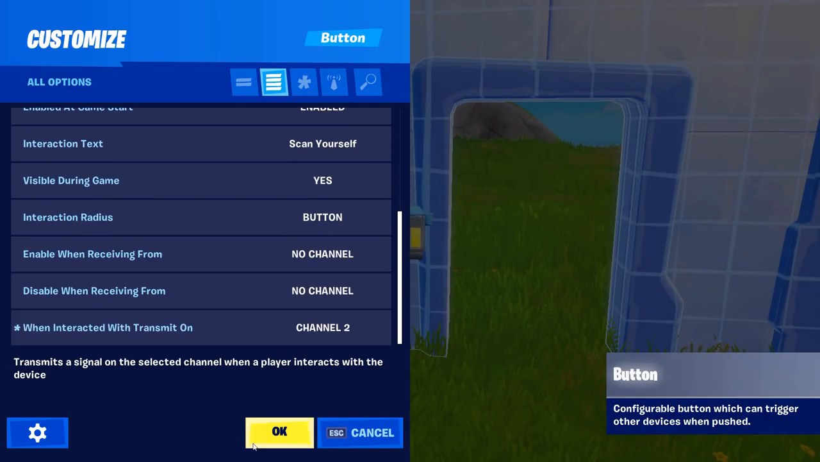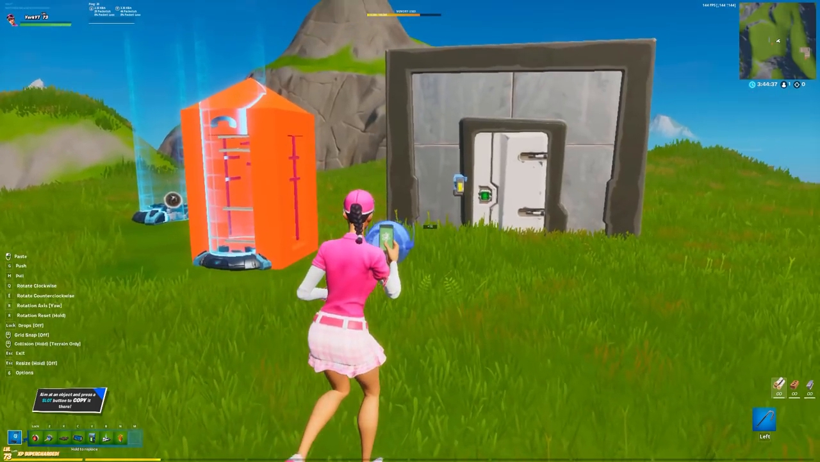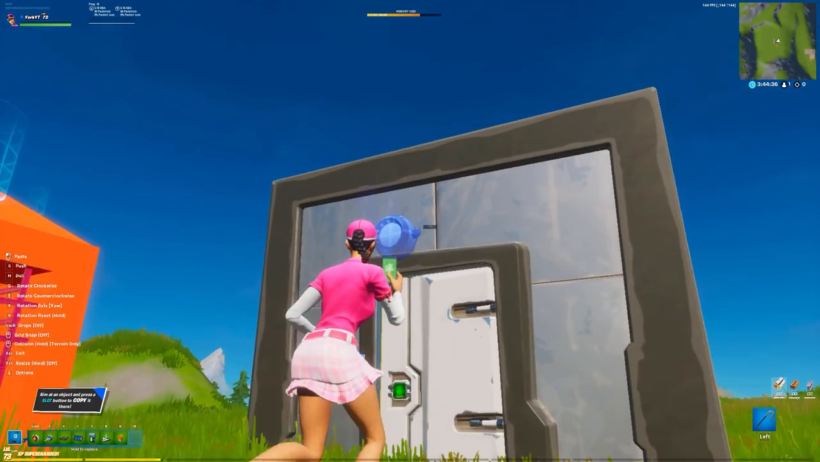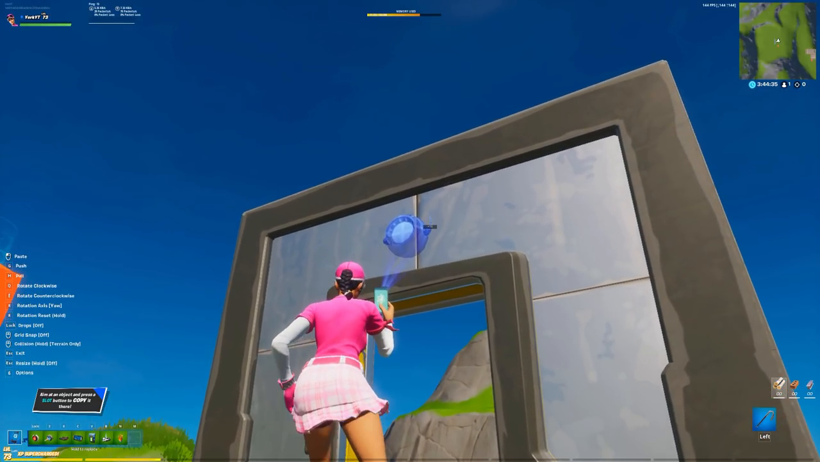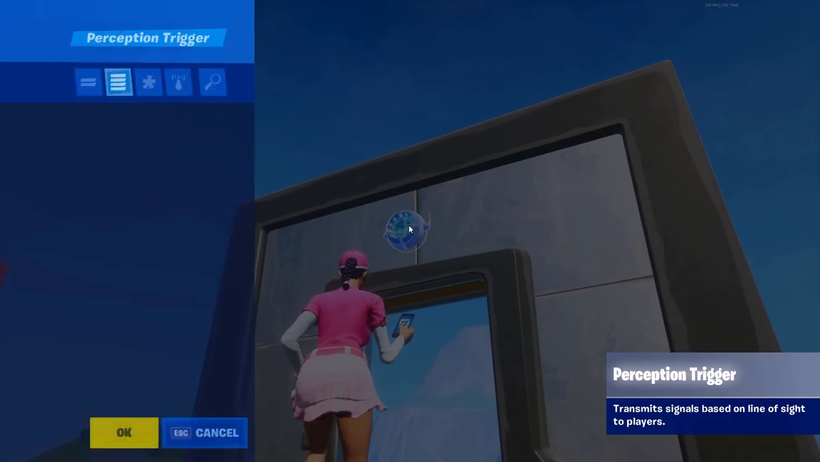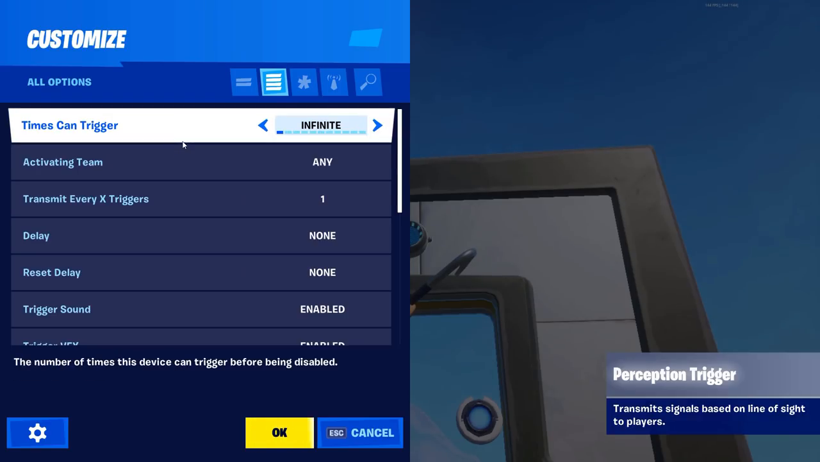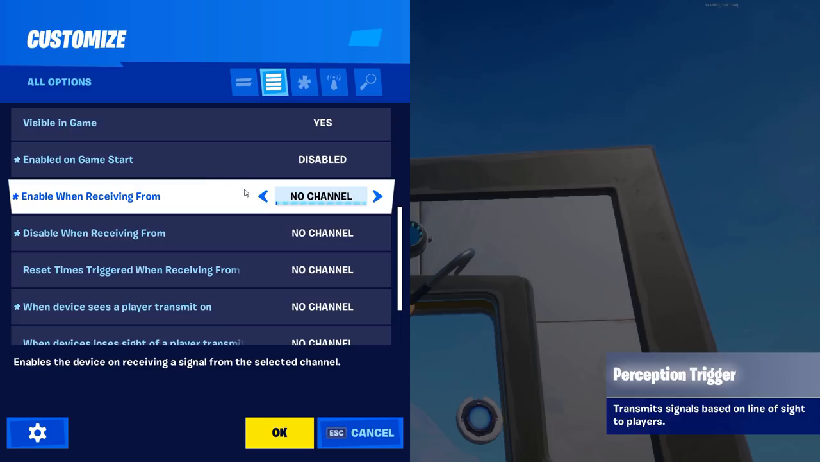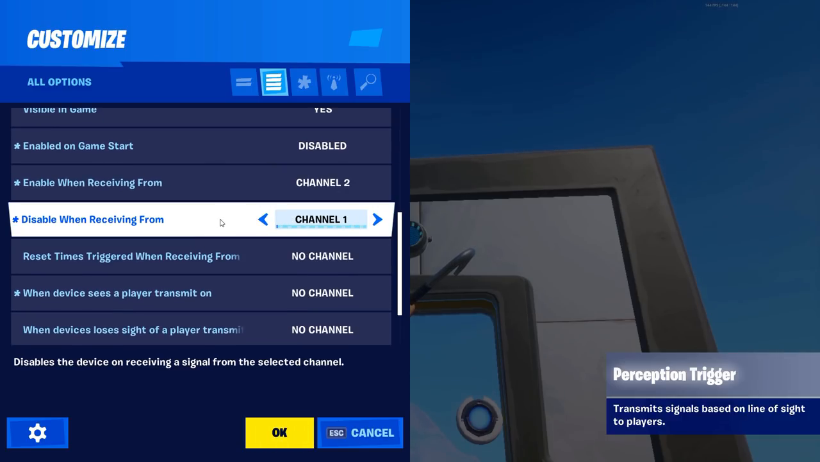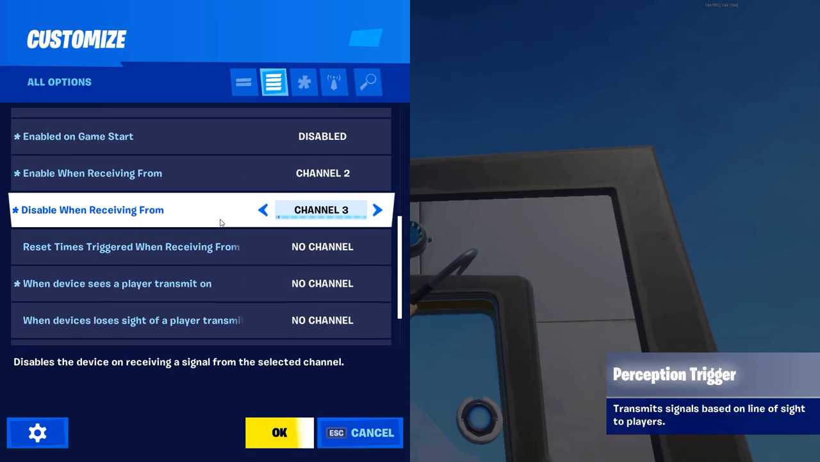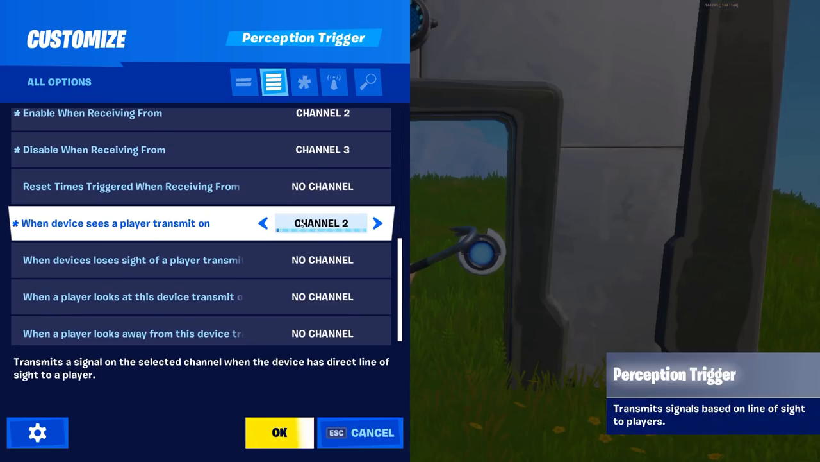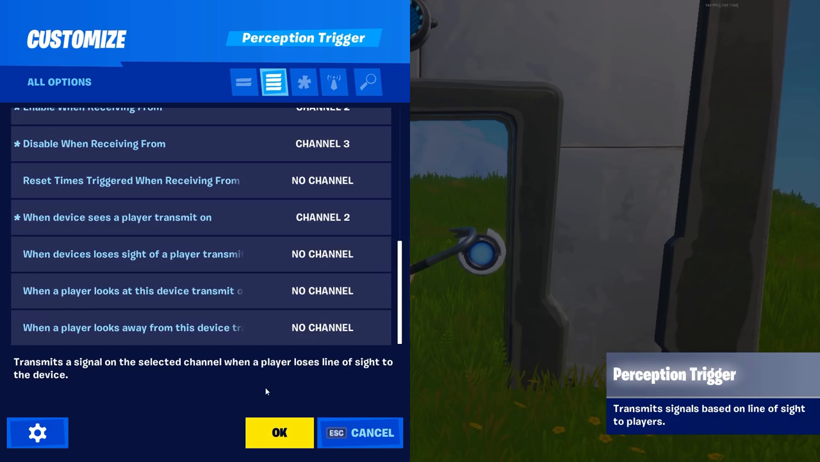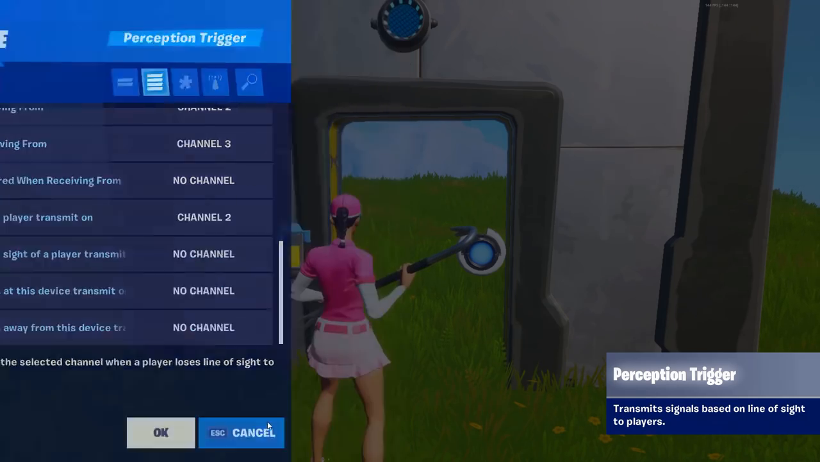Okay, now we're going to take the perception trigger and put it on the door. I put it above the door when I recorded this, but in the game, it's actually on the side, so that might look better if you do it there. Open up the settings, and we want to set enabled on game start to disabled. Then we're going to set it to enable when receiving from channel 2, and disable when receiving from channel 3. Lastly, set when device sees a player transmit on channel to channel 2 and click OK.